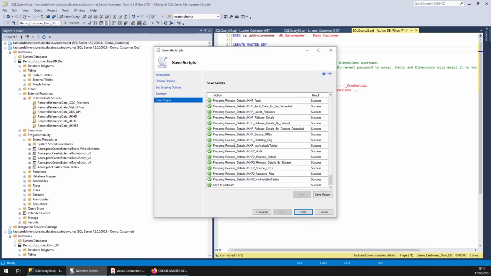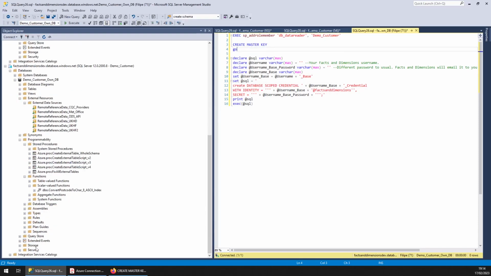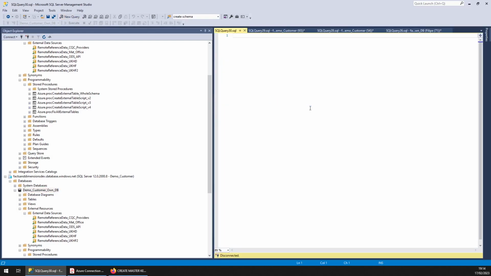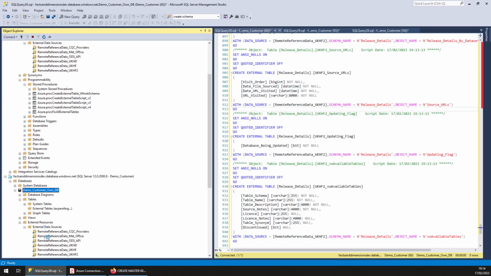So it's made all of the scripts. It's in the clipboard. I'll just paste that, and you just run all that, and all the external tables you need would be there. I've actually already done it before, so we're just going to see them now.